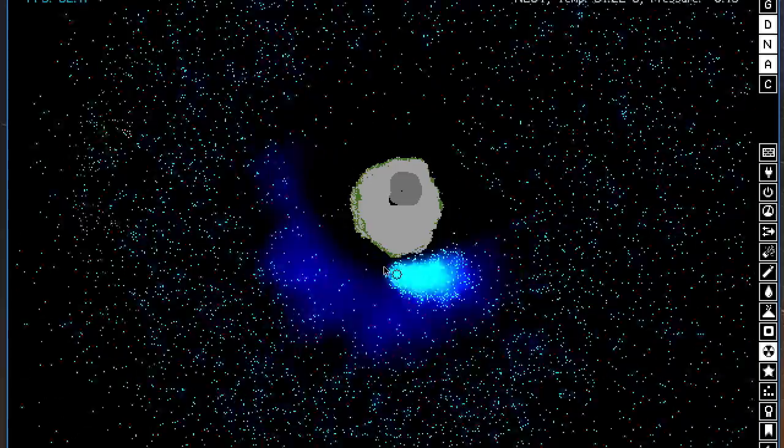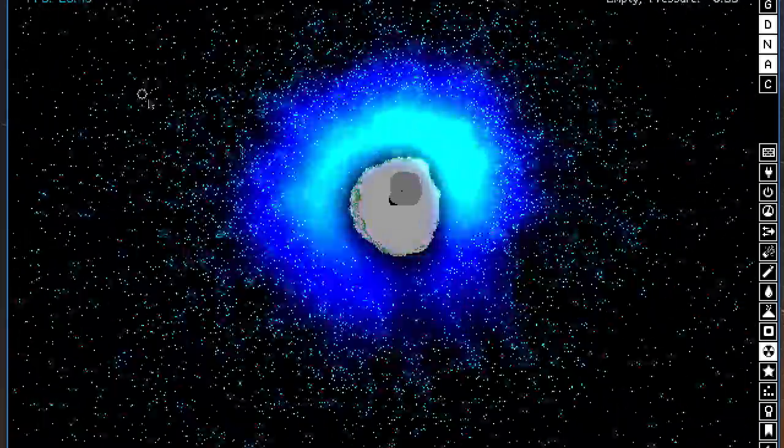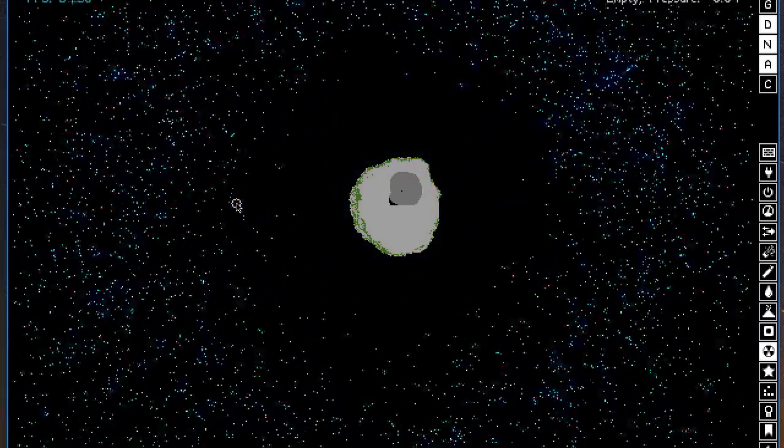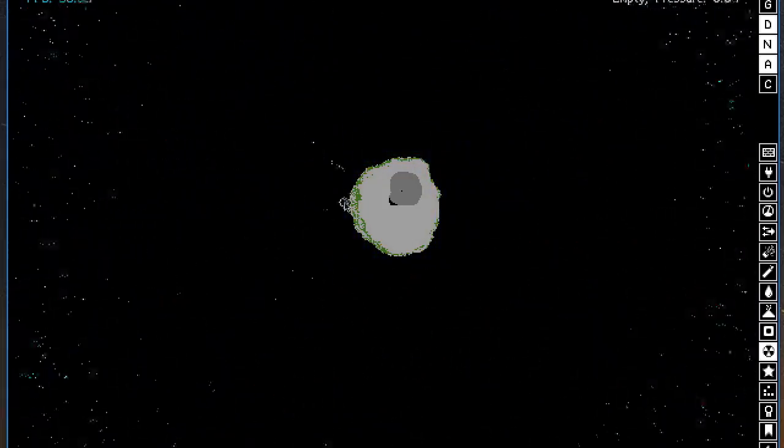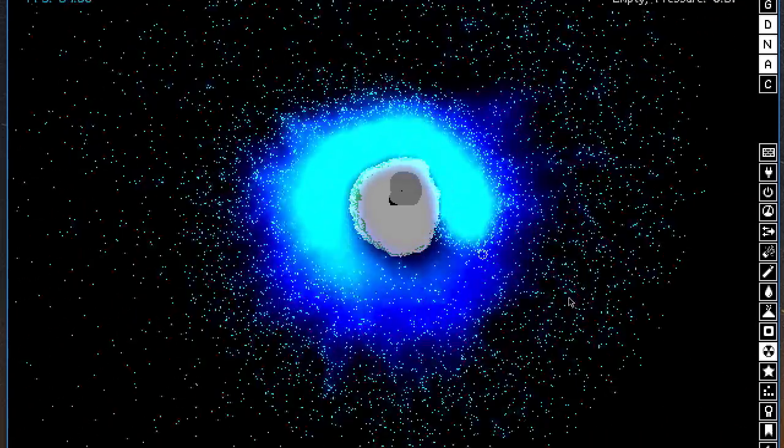And nothing. Nothing once again. Well, oh yeah, there's a little bit of reaction going on over there, but not exactly what I was hoping for. But look at that. That plutonium actually fell back to our protoplanet.